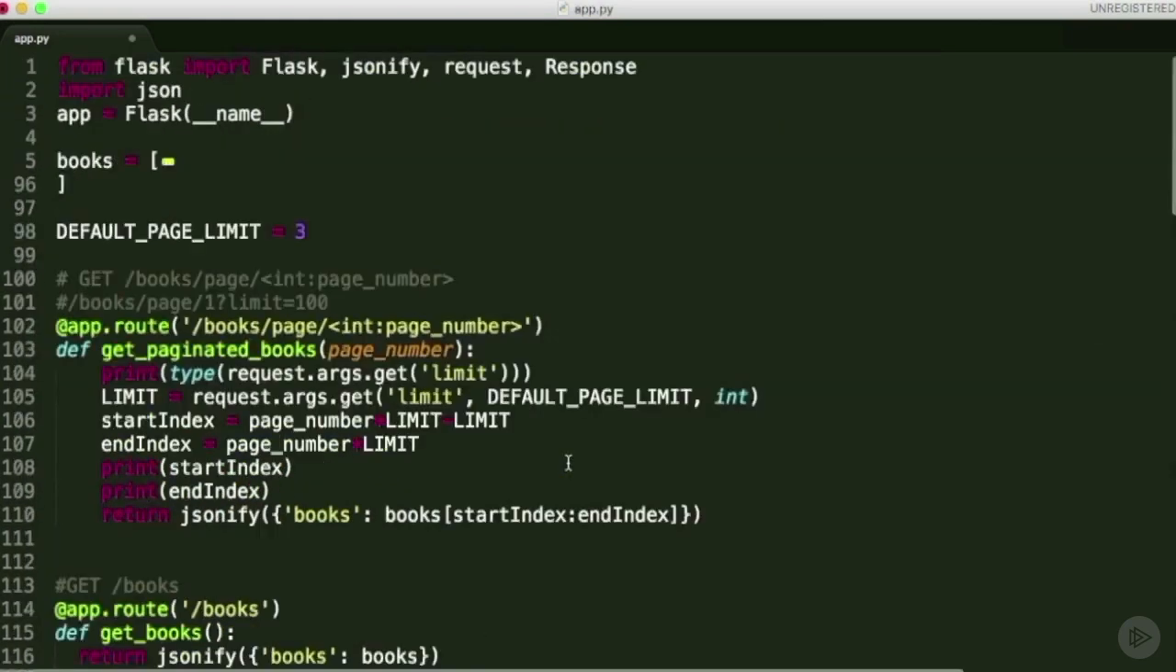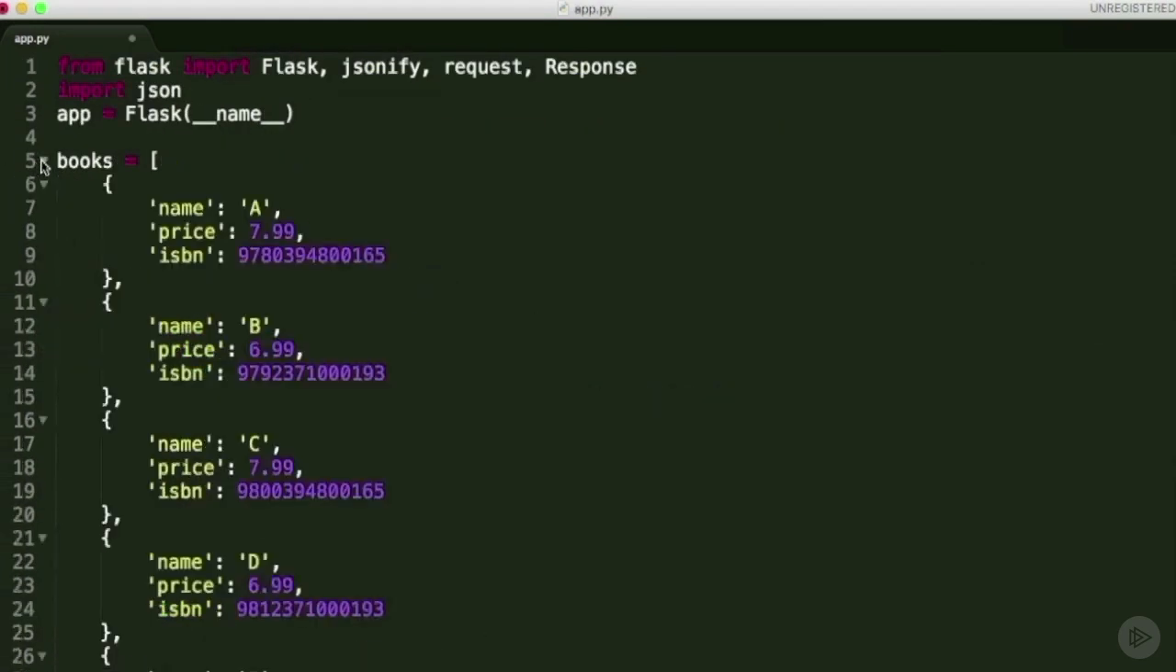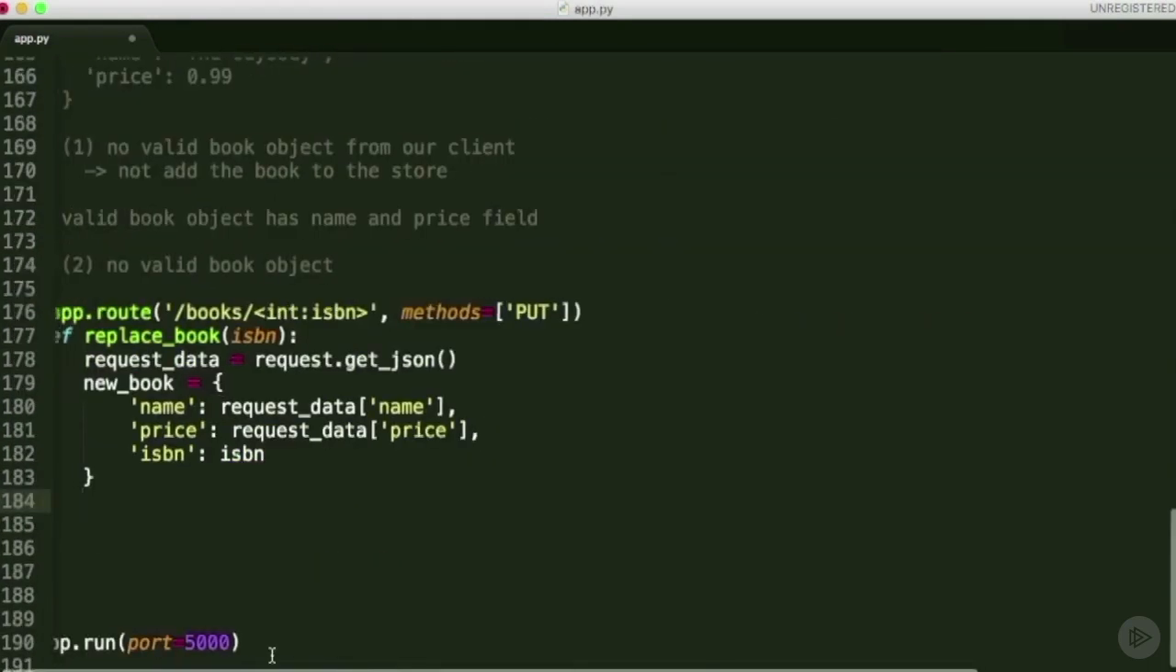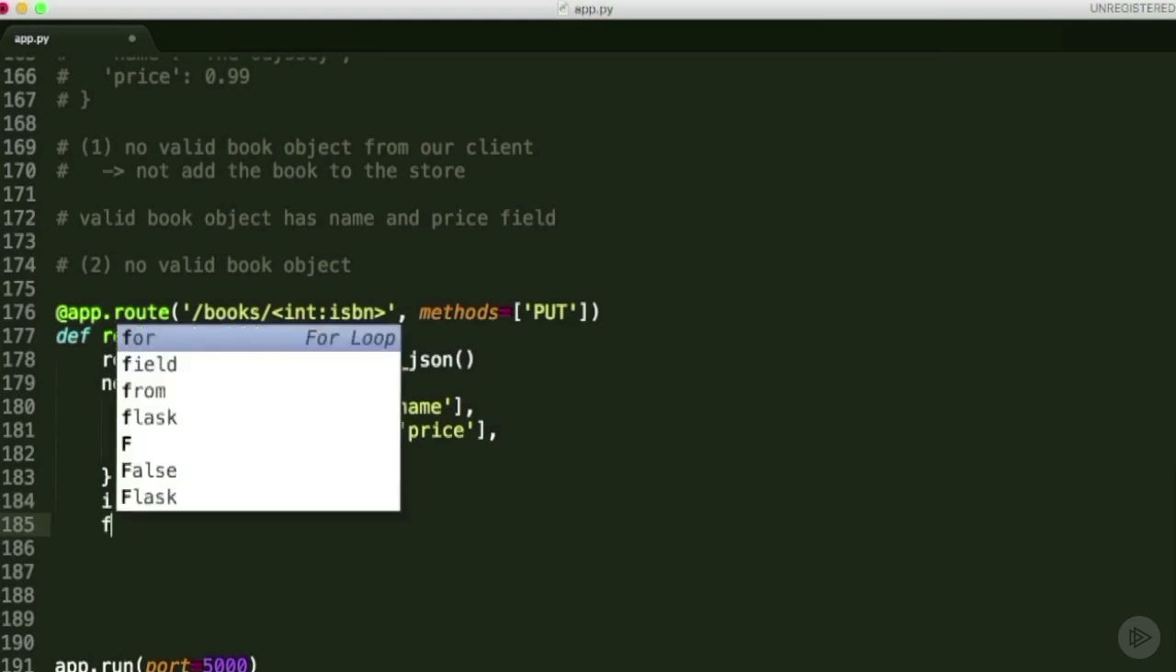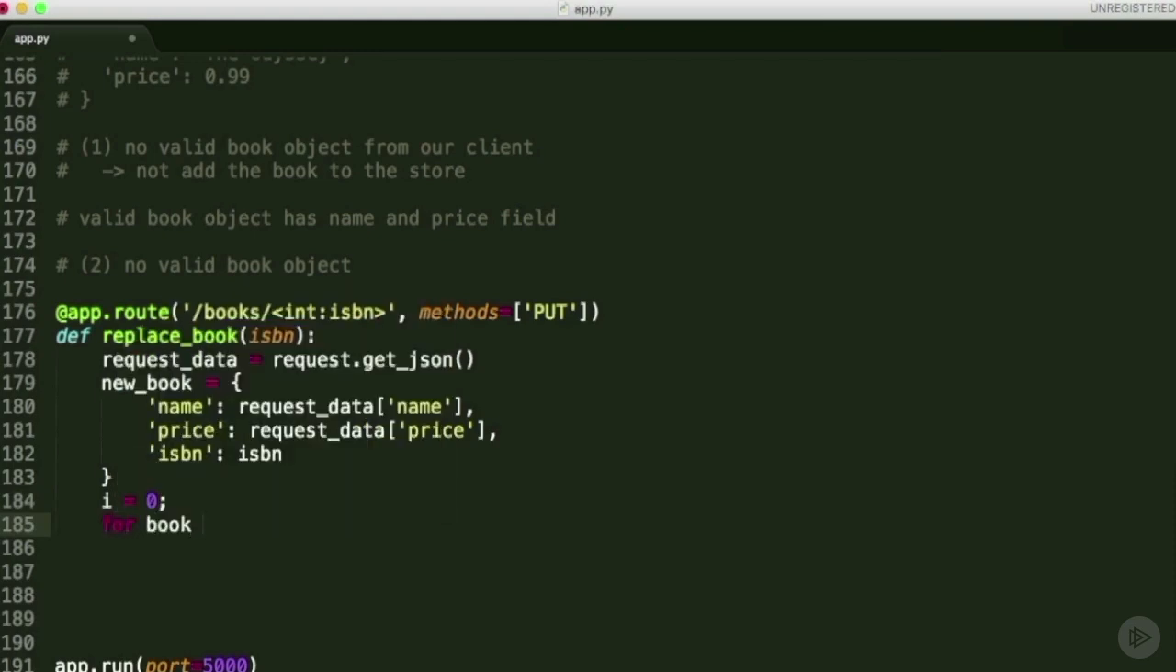Now, our books is a list of dictionaries, and we're going to create a loop that will search through our whole books collection, a list of books that we have. And if a book in that collection has an ISBN that matches what the client passed in, then we'll do some logic to swap that book out. So I'll define a variable i, and this will come in handy as you'll see later when we're swapping the books out. Then I'll create a loop for all the books within the books.